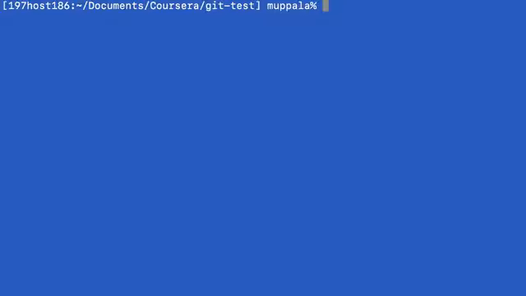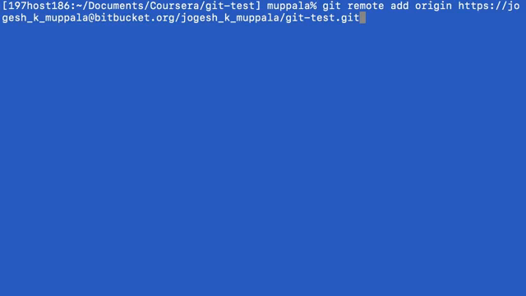Going to the command prompt in my Git repository folder, I will type git remote add origin and then paste the URL for my Bitbucket repository that I've just created and hit return. So now my local Git repository's remote origin is set to the Bitbucket repository. Now I want to be able to push the entire contents of my local Git repository to my online Git repository.